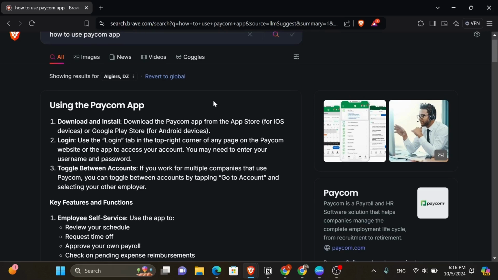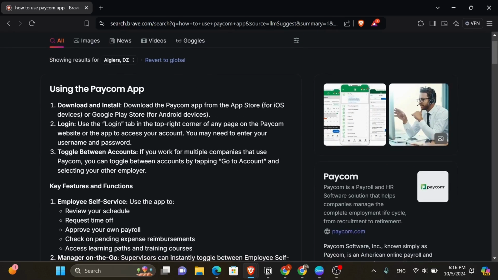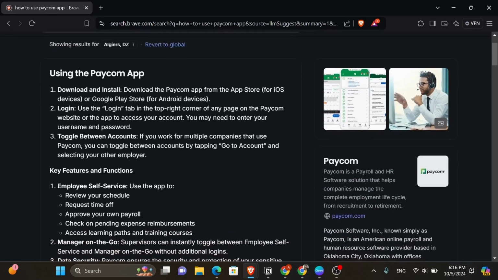So as you can see here, I've got myself a pretty good beginner's guide in front of me just by looking for the topic using my Brave browser. And you can see that it's AI generated a pretty good answer. If you guys want to download the Brave browser on your computer, I'll leave you the link in the description down below.